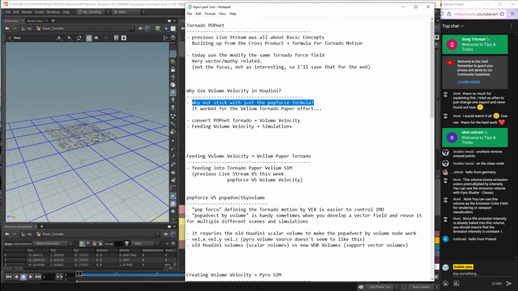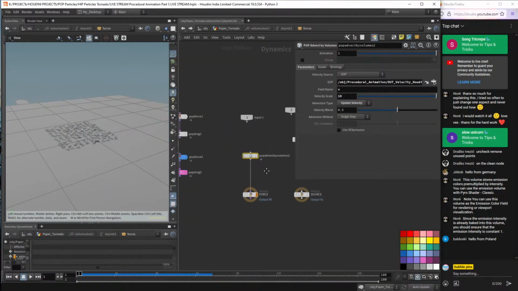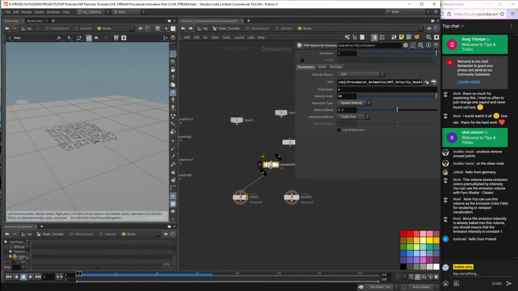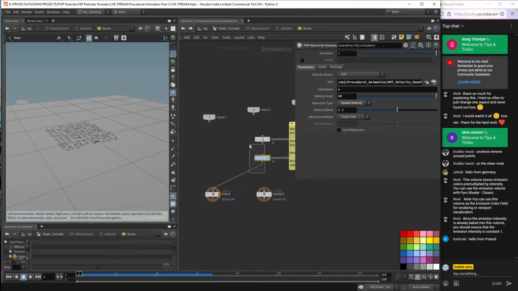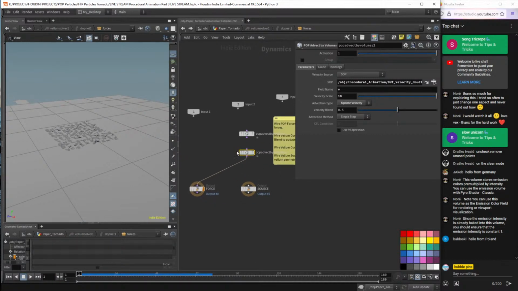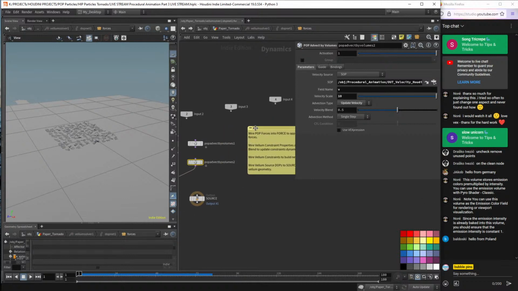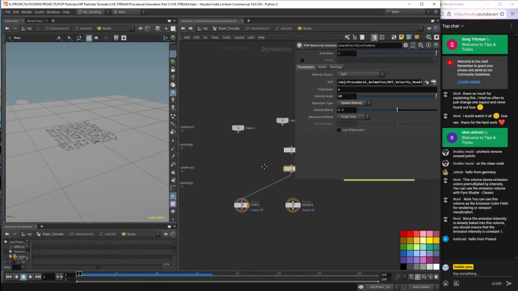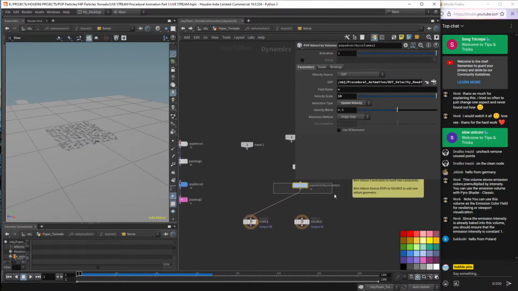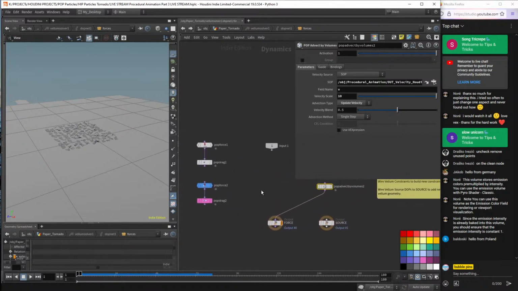So, why not stick with just the pop force volume was what I wanted to get at. Why not just stick to that? It's so much easier to control. As you can see, I plugged in the wrong volume and then it didn't even work. That was a mistake I went through unintentionally. I simply showed you the wrong volume that was planned for later on in the video.